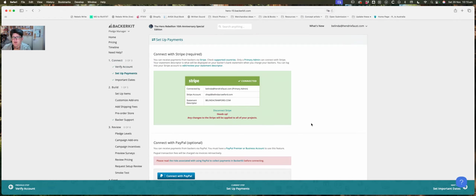So this should already be connected because of the crowdfunding setup. If it's not, just do it again, exactly the same steps you did setting up your crowdfunding. And Stripe is going to charge you payment processing fees of around 5%. It's something like that. I always put 5%. So if it's less than 5%, yay, bonus.